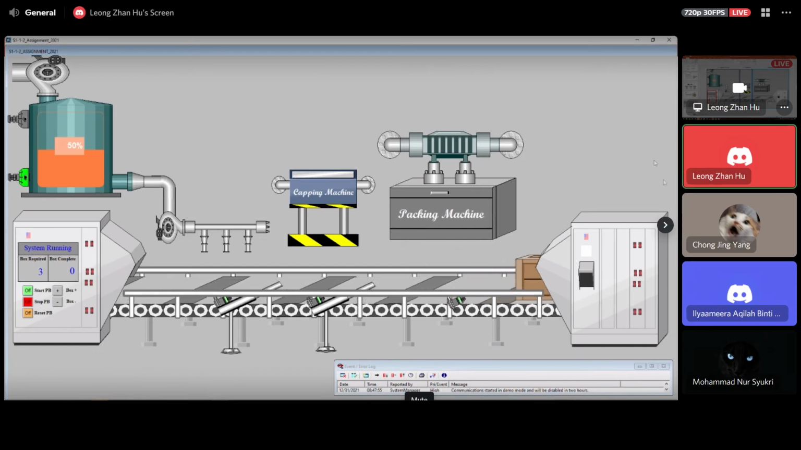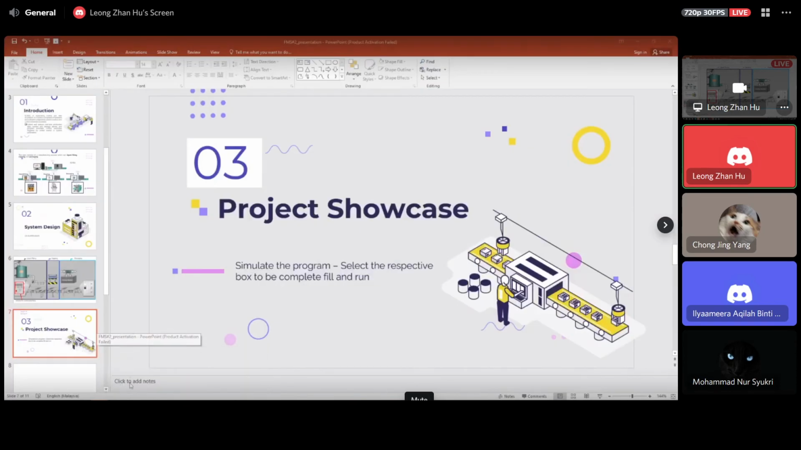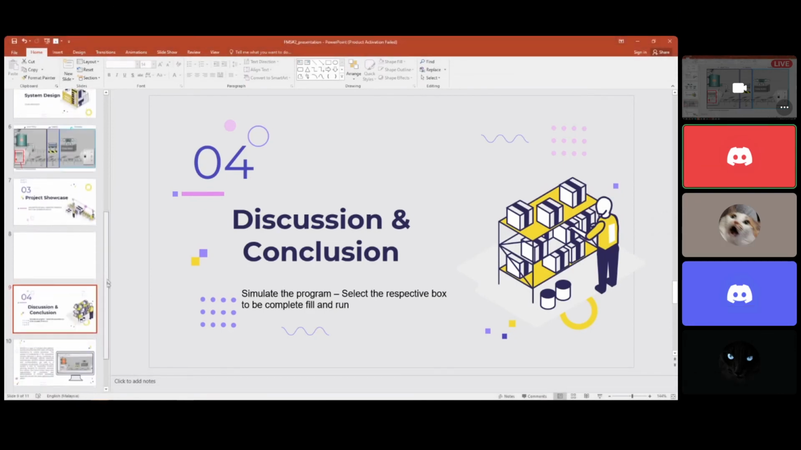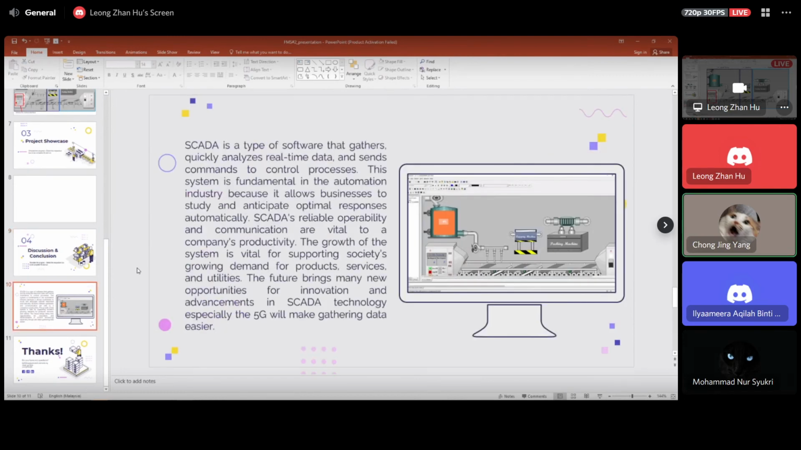This simulation can be run again by referring to the supervisor file that will be attached to the presentation file. Now let's return to the presentation. For the discussion and conclusion part, I will pass back to Chong. Yes, let's head to the discussion and conclusion.